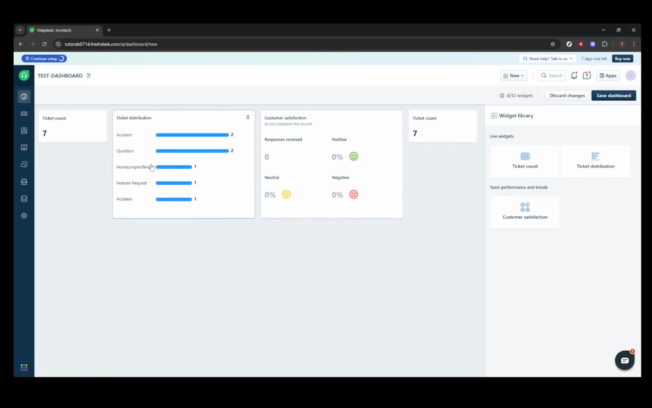One of the powerful features of the Freshdesk dashboards is that by clicking on the widget, you can access the complete list of tickets it represents through the View All option. This dynamic capability enables quick contextual shifts from high-level overviews to detailed insights, empowering you and your team to make informed, timely decisions. And there you have it.